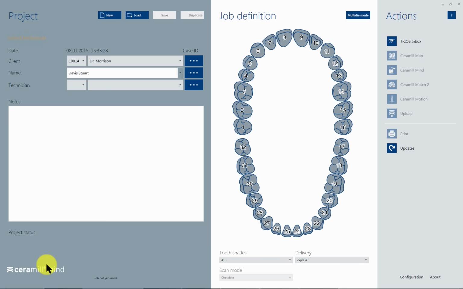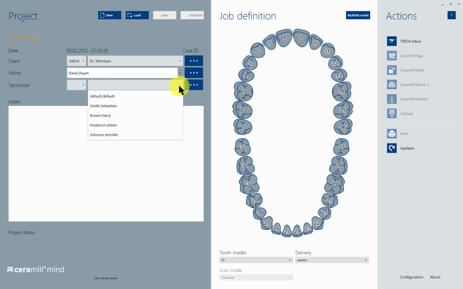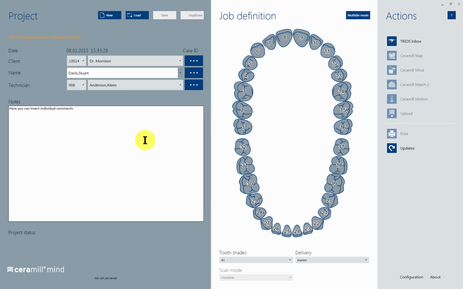We are then in the database again and can select the technician. I have already created some technician names. I can therefore easily select the name of the technician via the drop-down menu. You can insert individual notes in the comment field. After all input fields have now been completed, you can create the indications in the odontogram.